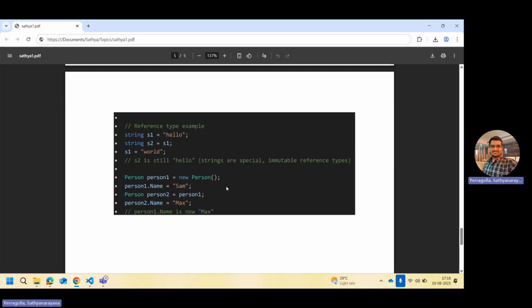Now, I will give another example. I have one object, person. I'm creating an instance of person and assigning the name to person1, then creating another instance, person2, and copying the value of person1 to person2. Changing the name here will change it for person1 as well. Person1.name is now Max, because this is a class.